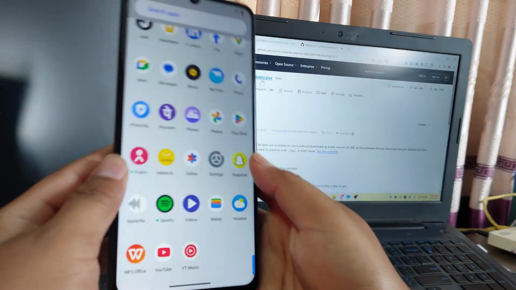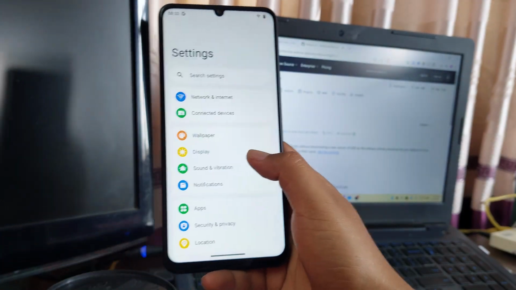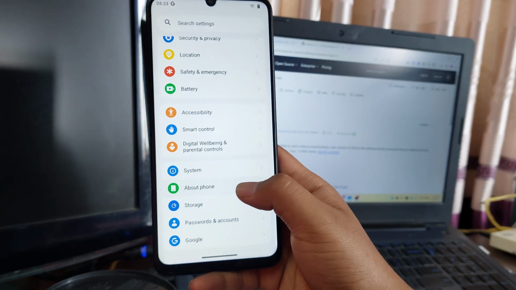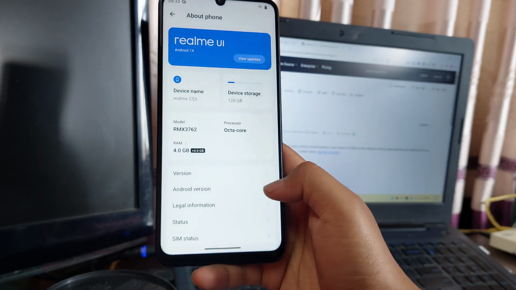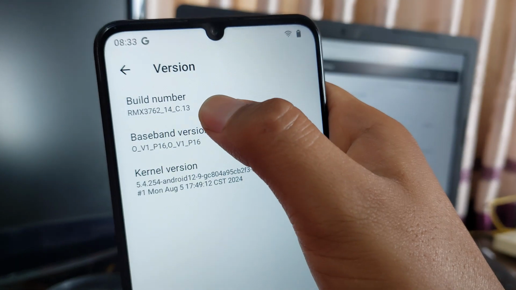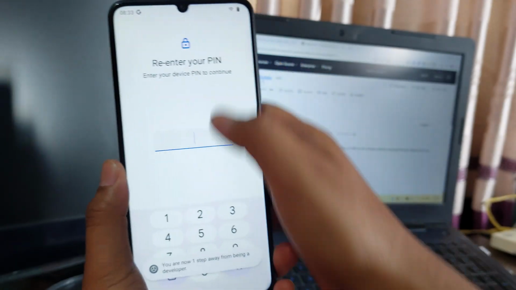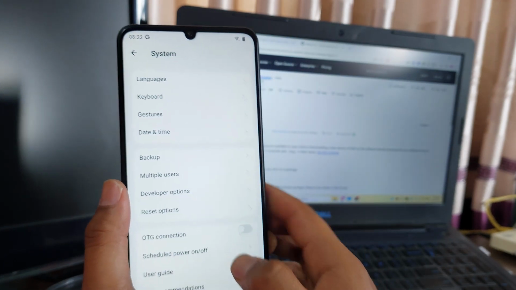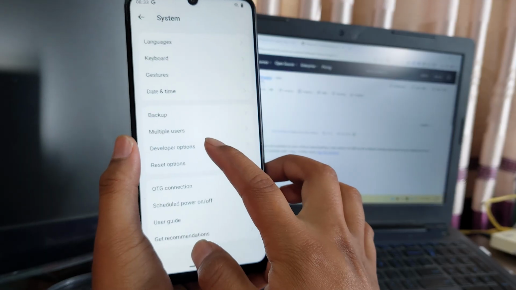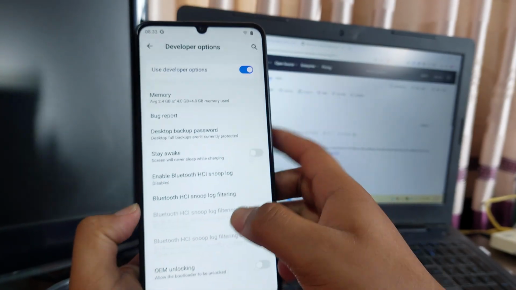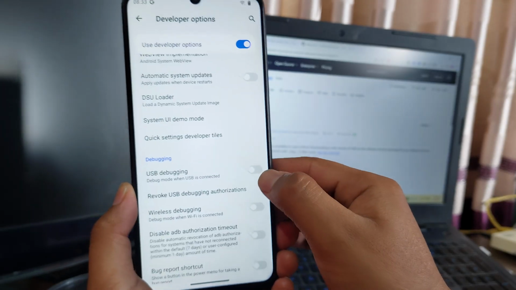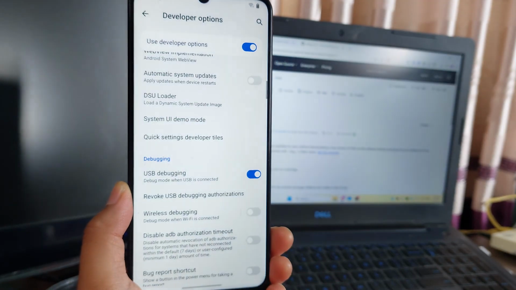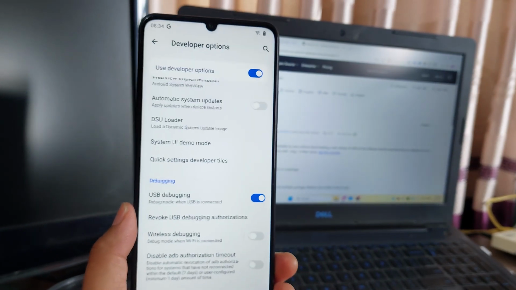So first you will need to go to settings on your phone, because you will also need to enable developer options. So swipe down, go to about phone and tap on version if you are on Realme. In build number, tap 7 times and it should say you are a developer. Input your password, go back to system this time, and you should see developer options over there. So tap that and make sure that you have enabled this, and swipe down and make sure that you have enabled USB debugging, because we are going to use USB as well. So tap on OK.